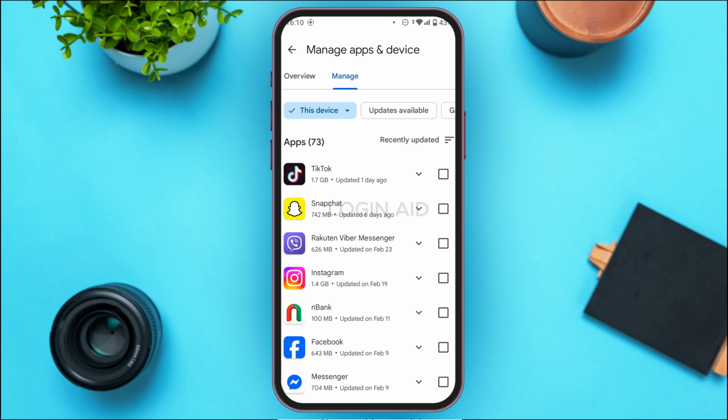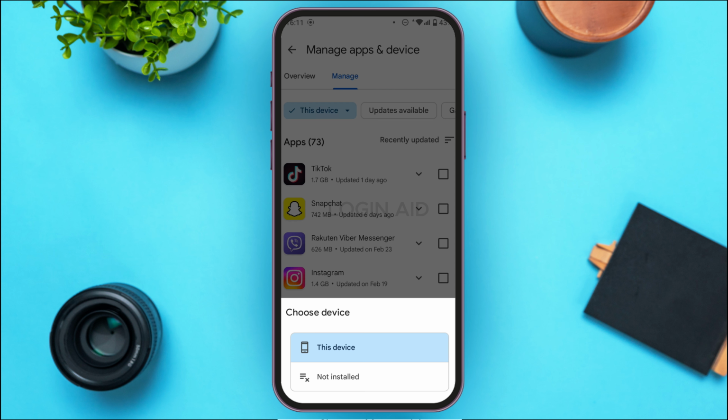But you might have downloaded some applications, but due to some reason you might have uninstalled it. So if you also want to find the download history for that application, what you have to do is tap on the option this device. After that, at bottom, you'll be able to find the option for choose device.